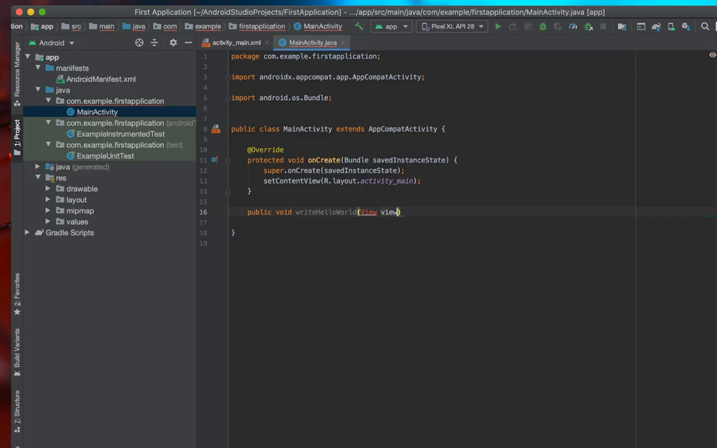Okay, it has to take a view. All right, and then what we're going to do is we're just going to put a funny curly bracket and a closed funny curly bracket. Okay, so all our code is going to go into here.